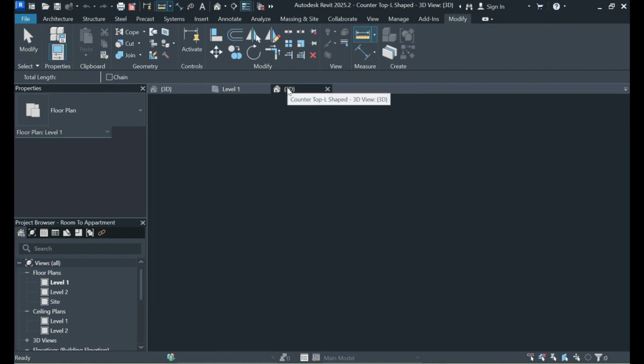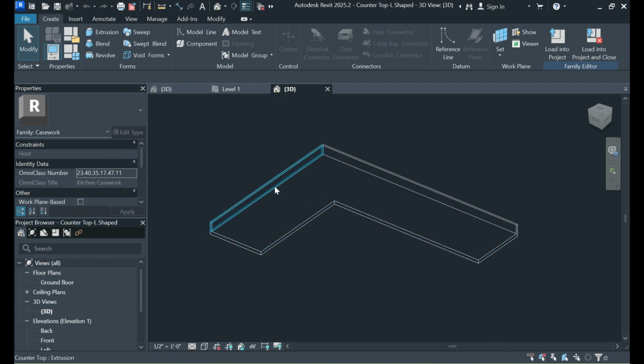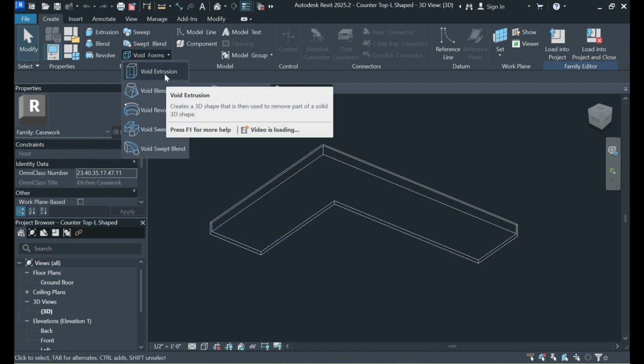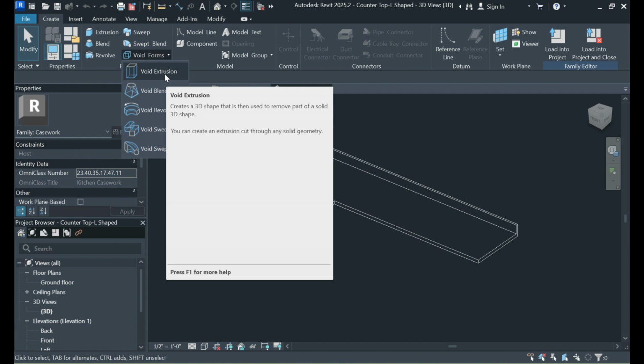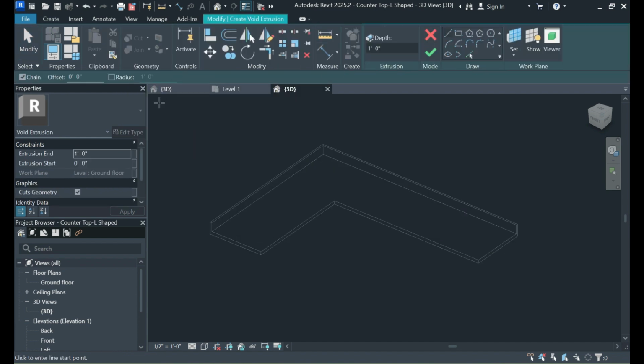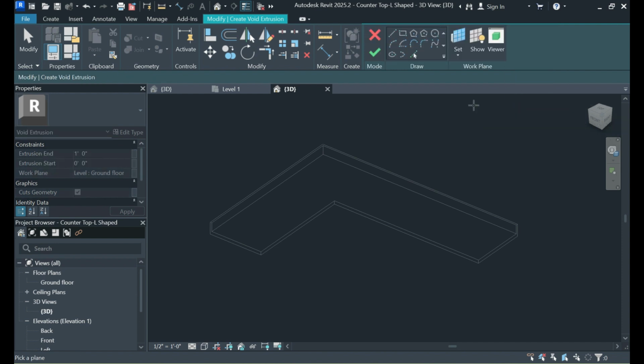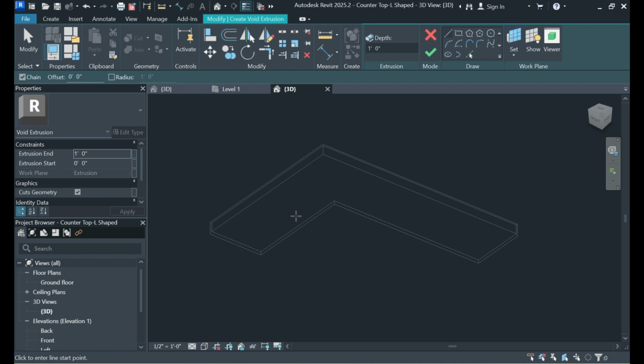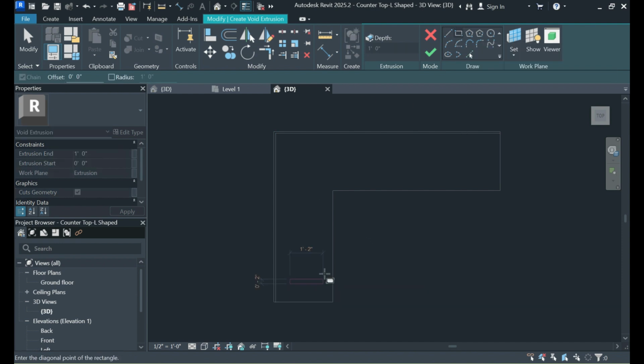Just click on 3D here. Now we will use void forms, void extrusion here. Just click on void extrusion. Now we'll set the plane, pick a plane and choose its top surface. Just click here. Now top, click on top, and now we will take a rectangle shape. Just click here.